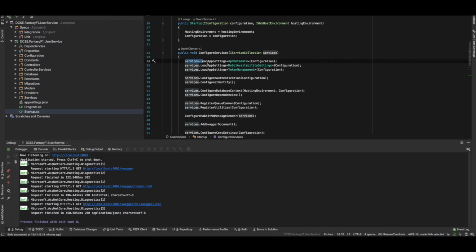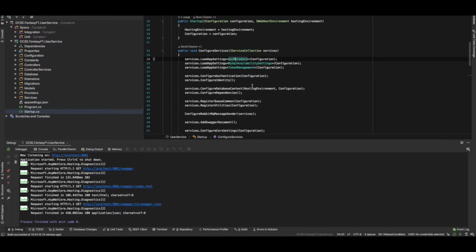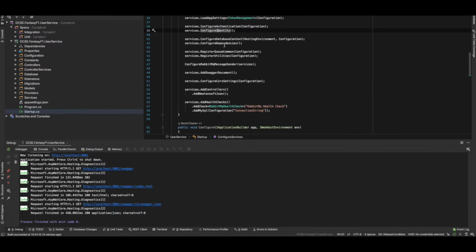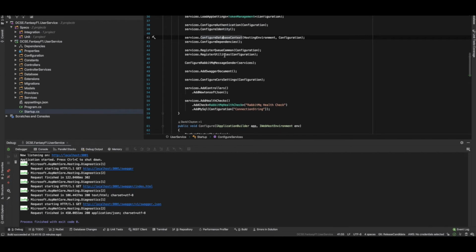So the first thing we do is load up our configuration data out of the app settings and put that into the various models that we need. Obviously token management for JWT, MySQL availability for the health checks, and some metadata for the APIs such as version numbers, etc. And we just configure all the usual things like authentication, identity, database context, register queue comment. That's an interesting one which I'll come back to.